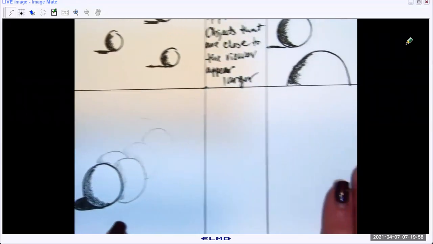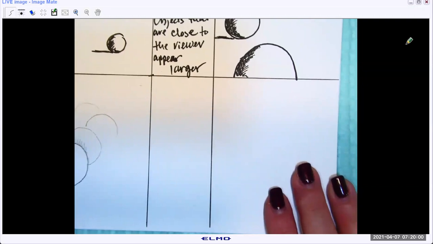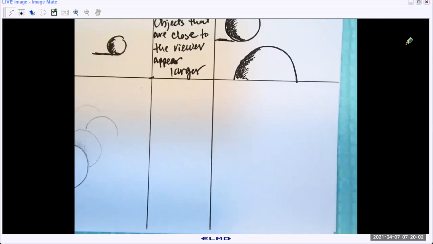Then we're going to move on to our last one in space and the illusion of depth, which is linear perspective, my favorite. Linear perspective uses basically all of these concepts: placement, shading, size, value and focus, and overlap. So linear perspective.